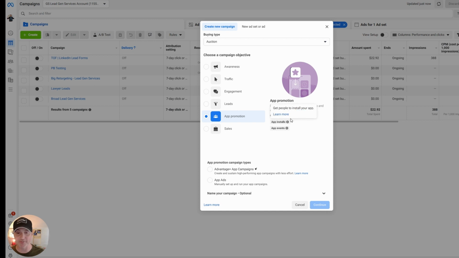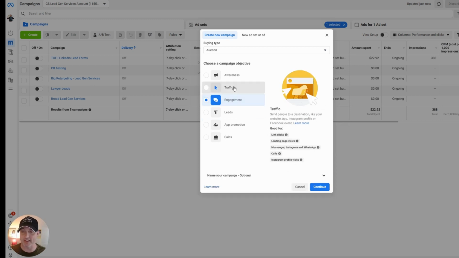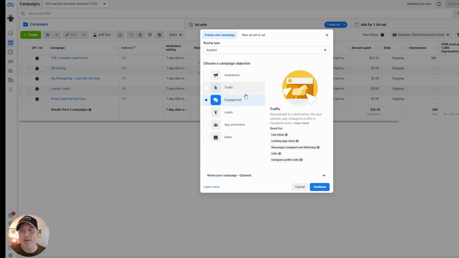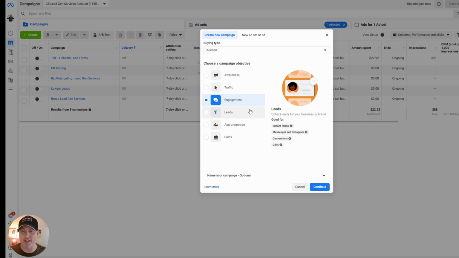App promotion is specifically for people that are trying to get their iOS and Android apps going. Engagement, traffic, and awareness, I would not use much, if at all, at the top of the funnel. If you never in your career use these to a cold audience, I think that would be fine. They're not bad at all to use in retargeting, as we'll talk about later, but they're going to bring in worse people at the top. So we don't necessarily want to waste our money on that. Okay, so we're going to start with leads here because we're going for digital agency owners.